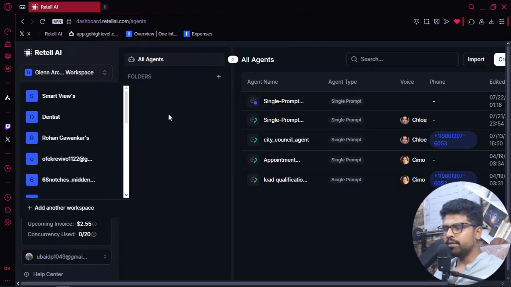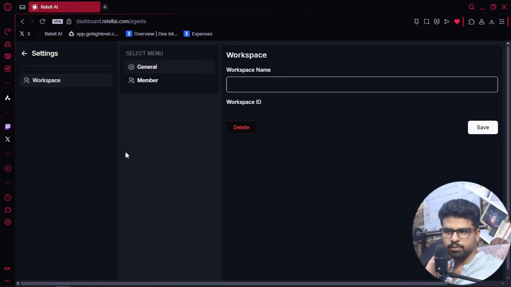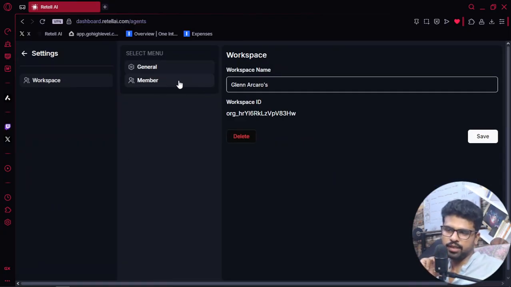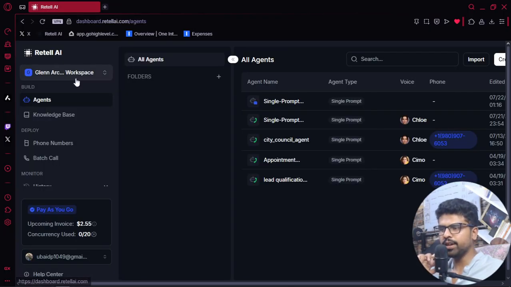Now what happened is, suddenly I couldn't accept any new invite being sent to me by my client. Usually when you and your client decide to use Retell AI, you tell them to create an account there and just invite you in. This is my email. So they go to the workspace, the members, and they can just invite, just like this client invited me.